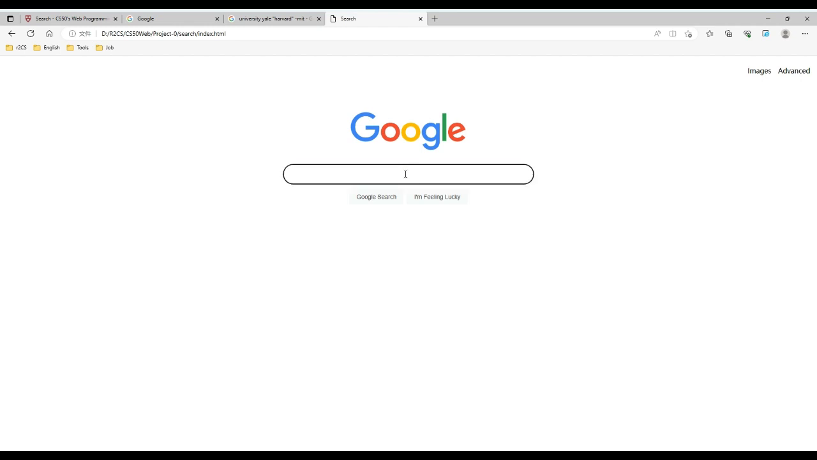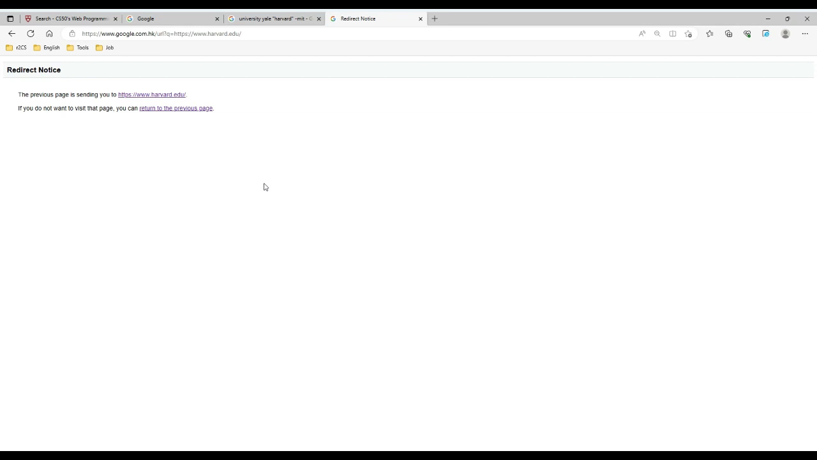And like we can type in Harvard, and we encounter a redirect notice. This is an expected consequence of a security feature implemented by Google.